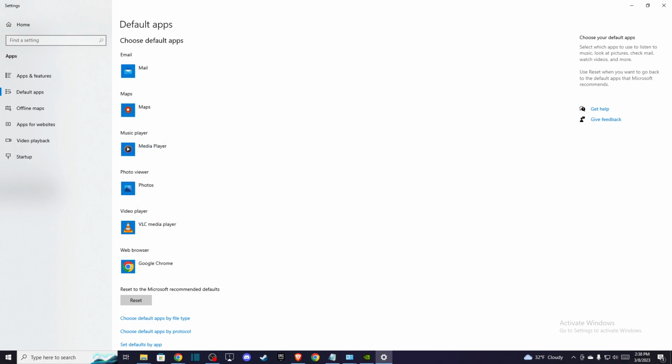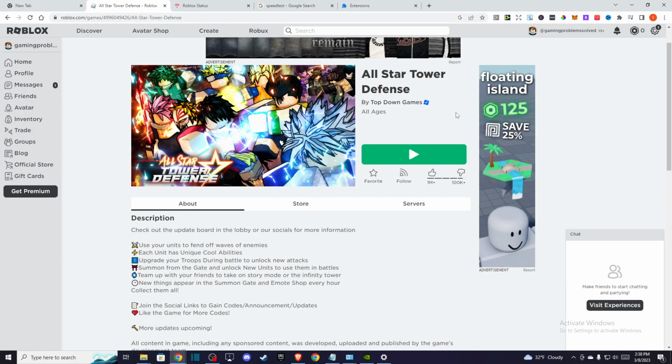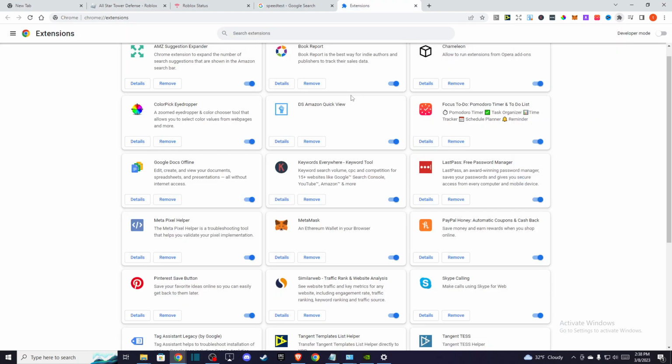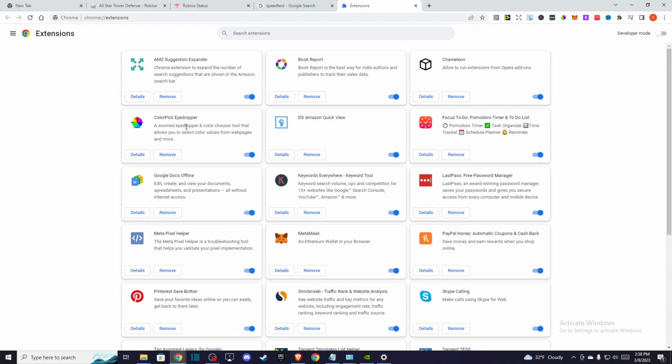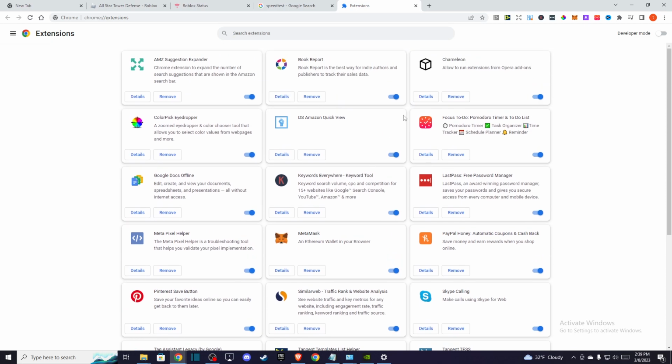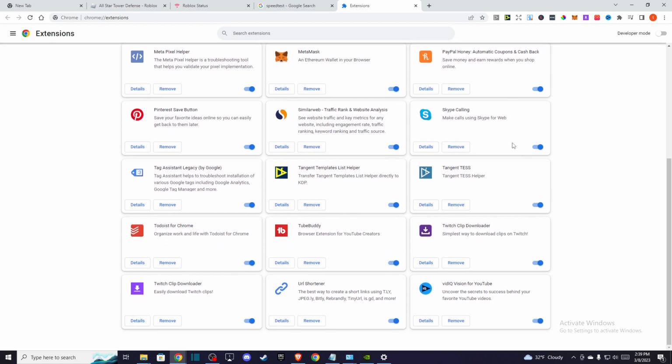And if the problem persists, then go to your browser, go to extensions and press manage extensions, and maybe you're using some sort of ad blocker or something like that. So I highly suggest you remove or disable the ad blocker or other extensions temporarily and look if it is causing the problem. So what I'll do if I had this problem, I just turn off all the extensions for a bit.